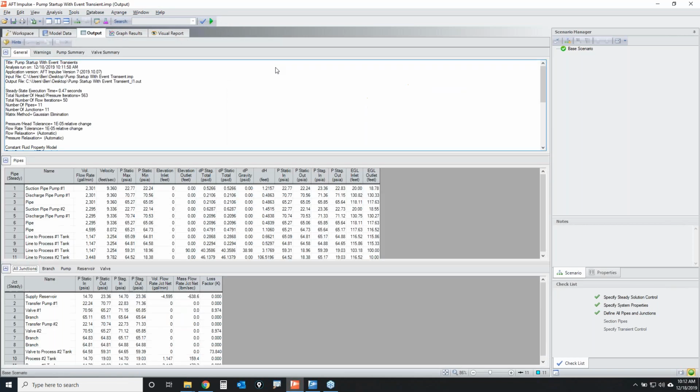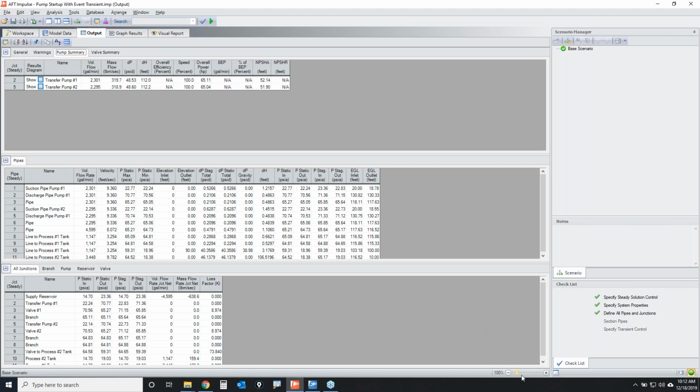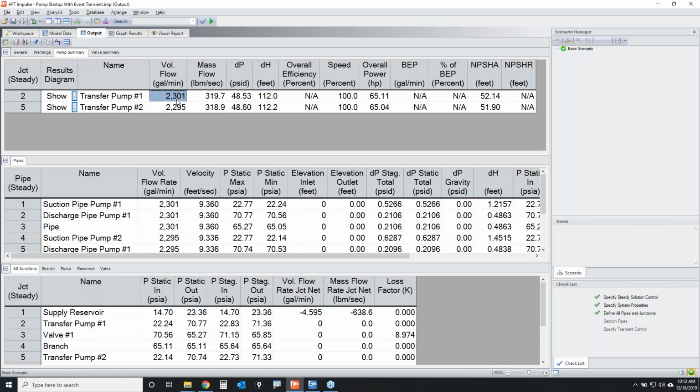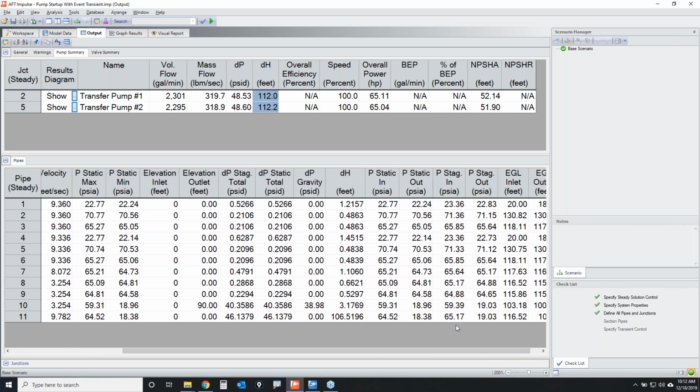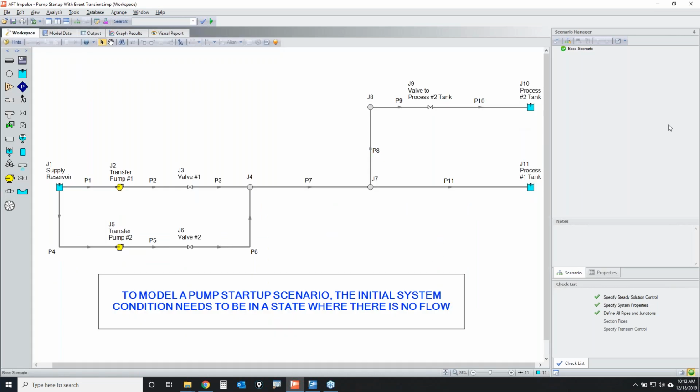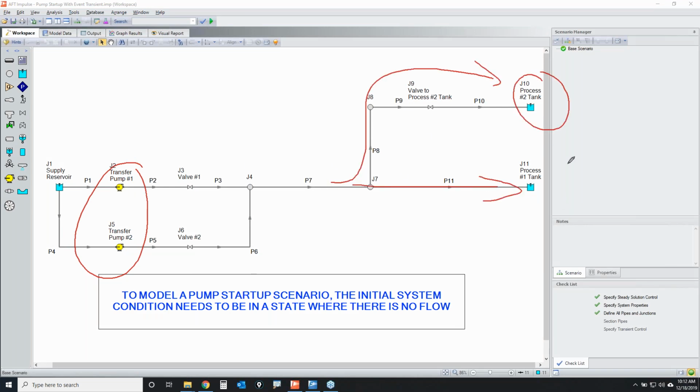And so if we take a quick look at the results here, we can determine where our pumps are operating, which is right around 2,300 gallons per minute. You can see the pump head that's required to deliver that flow. You can see what the velocities are and the flow rates in each of the pipes, etc. This is normal, typical operation for this system when both pumps are operating and I'm delivering flow to both process tanks here on the discharge end of the system.